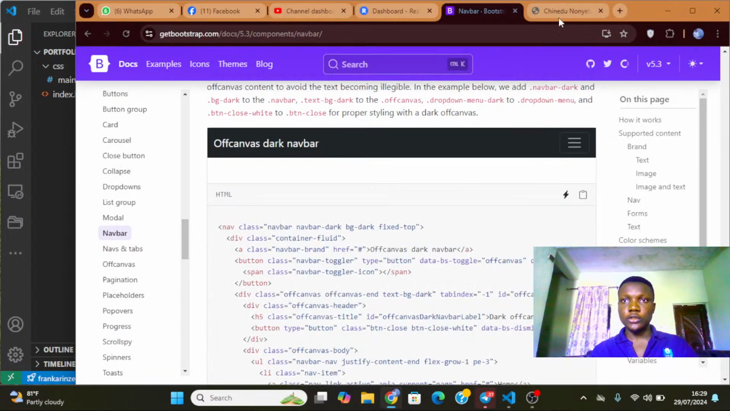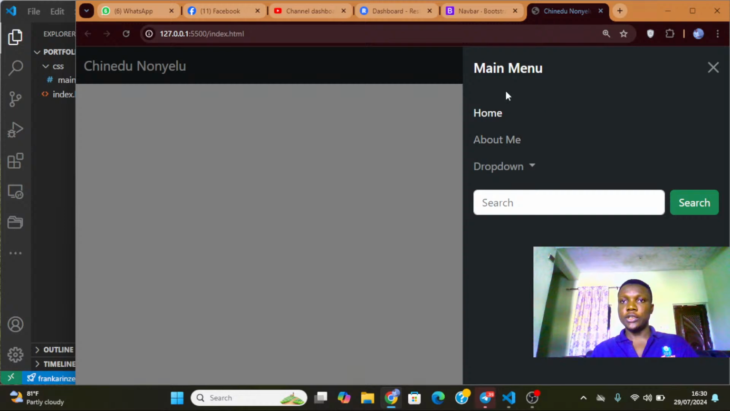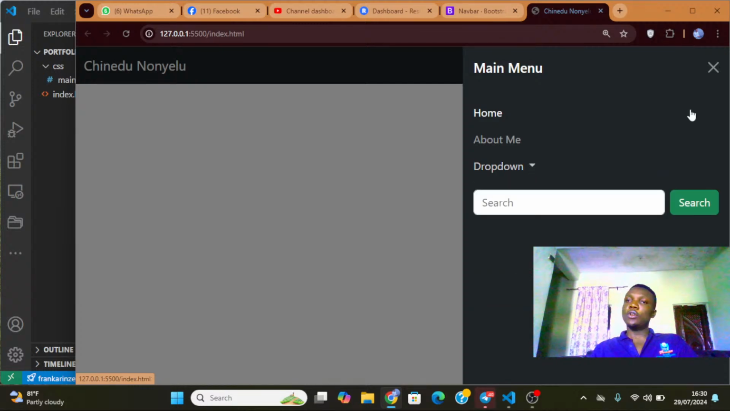Let's see how it looks on the page. So you can see what we have there. And if you click here, you see main menu, and this is home, about me, and this is the drop down that I'm talking about that we don't actually need. And if you click on the drop down, you can see all the actions that it can perform.